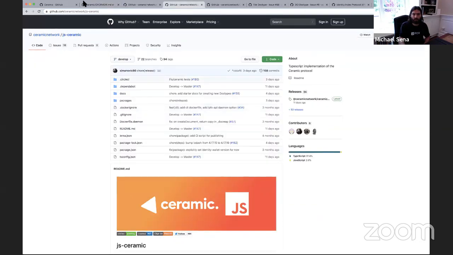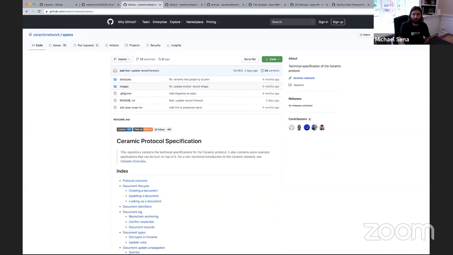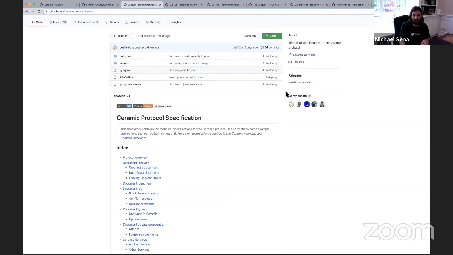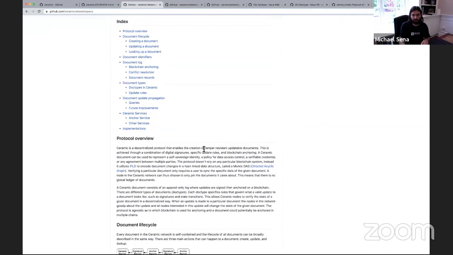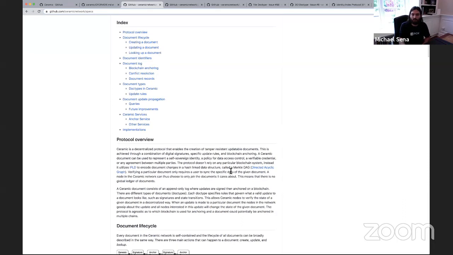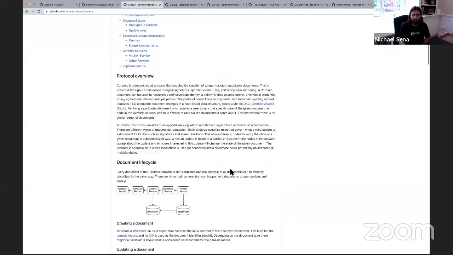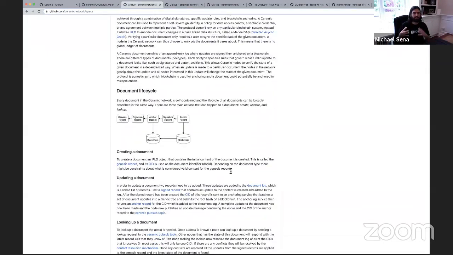But I'll jump into how it works quickly. Where are we here? Cool. So now what you're looking at is the Ceramic Network specs repo. And this defines the rules of what the core protocol does. As I mentioned, it enables you to create these tamper-resistant but updatable documents owned by DIDs, not owned by any particular private key. And the way that it works is basically each document consists of a series of what we're calling records. And a record is just an IPLD object.